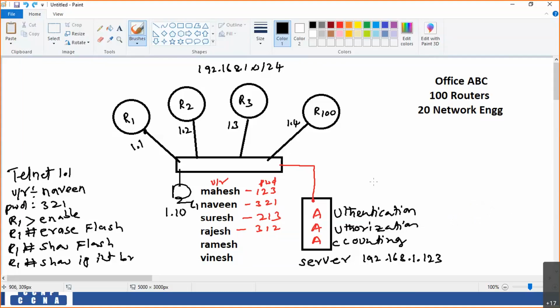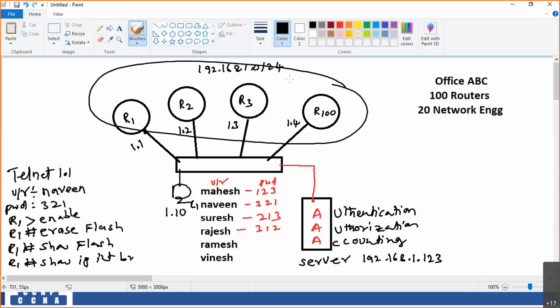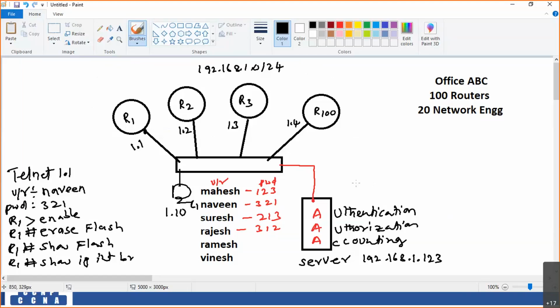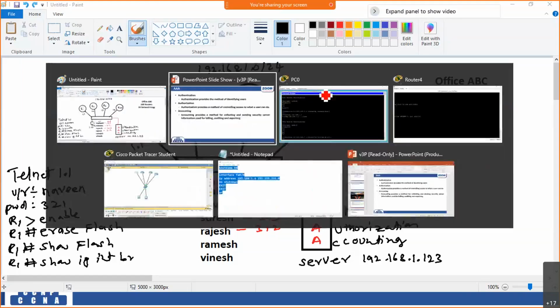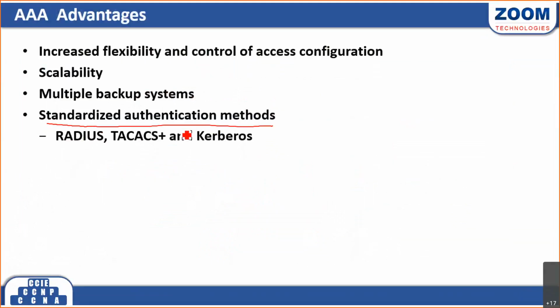So what protocol are you installing on that server? You have two protocols in AAA: one is RADIUS and one is TACACS. That software, that application, will be installed on your Windows machine or Linux machine. If in a company all routers are Cisco routers, then you can configure TACACS. Or if you have Cisco and non-Cisco devices also, better go for RADIUS. These are the standardized authentication methods, RADIUS and TACACS.